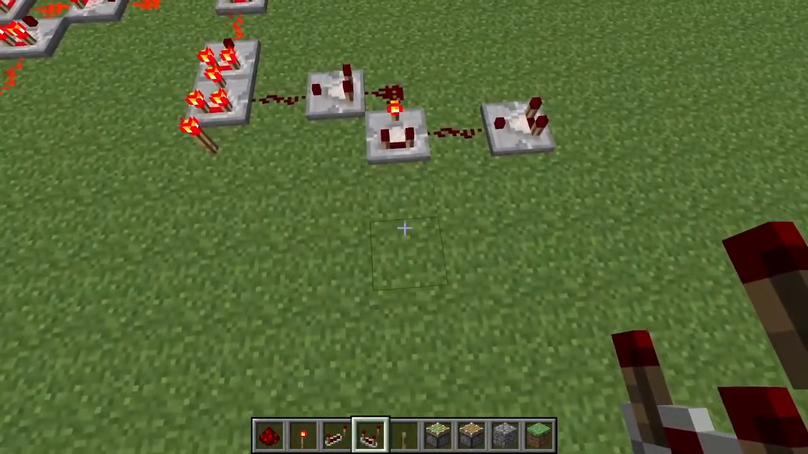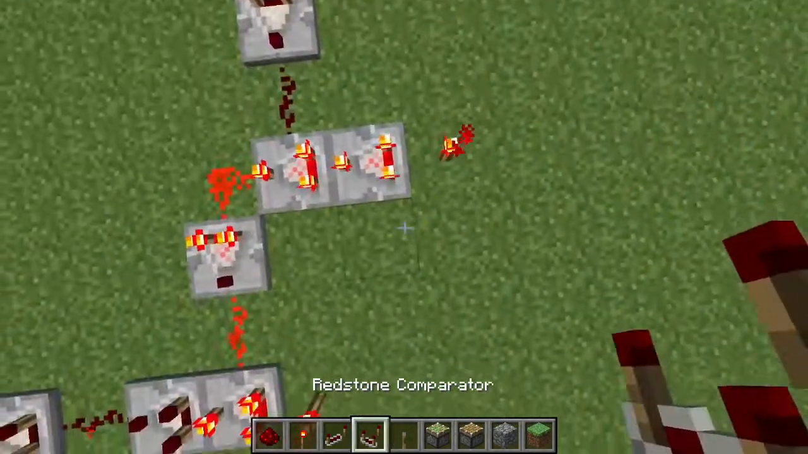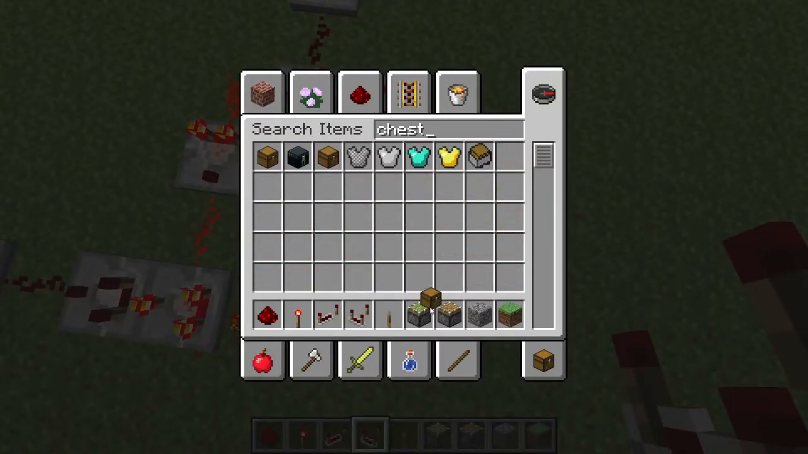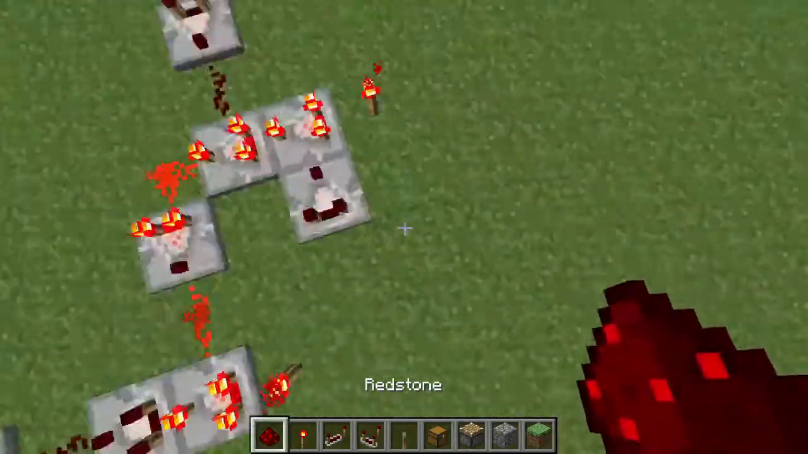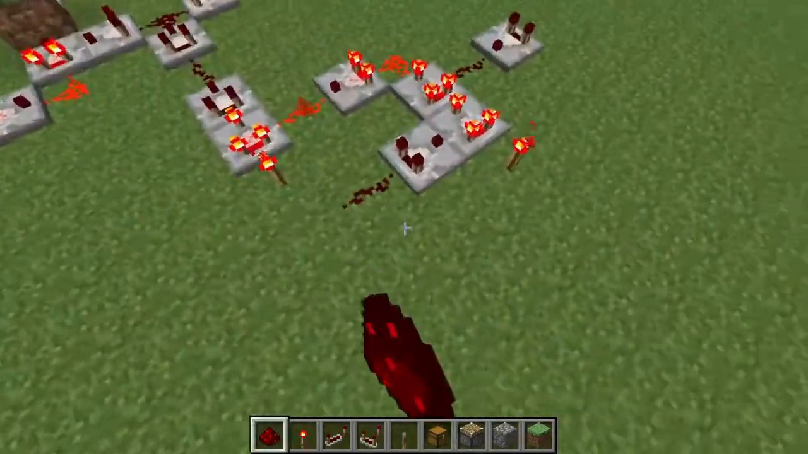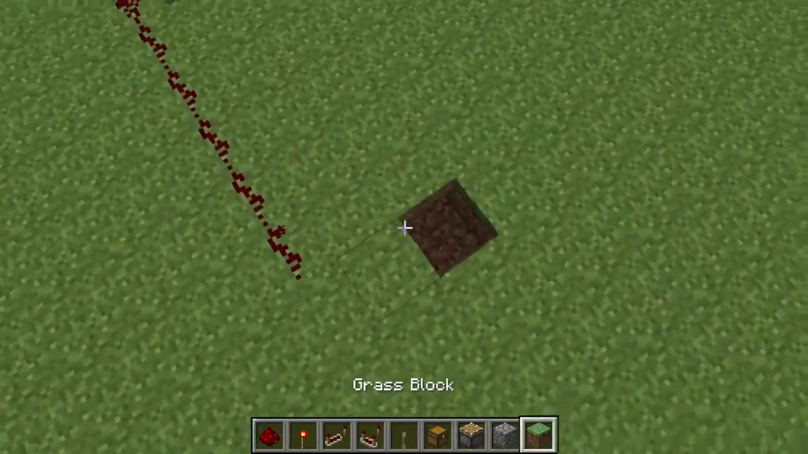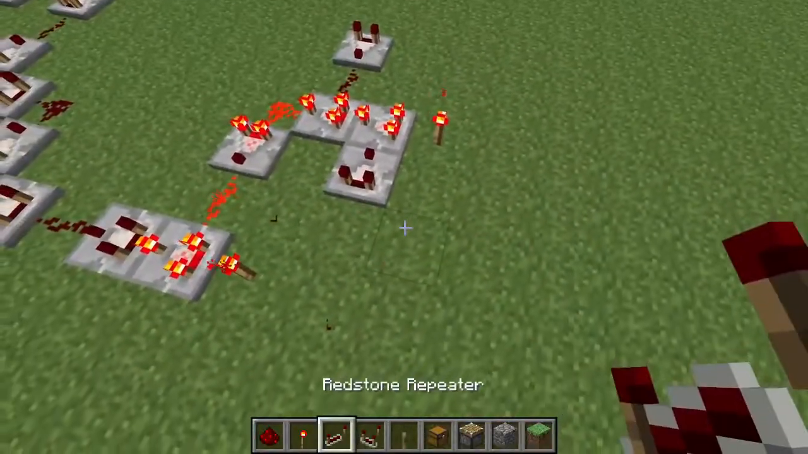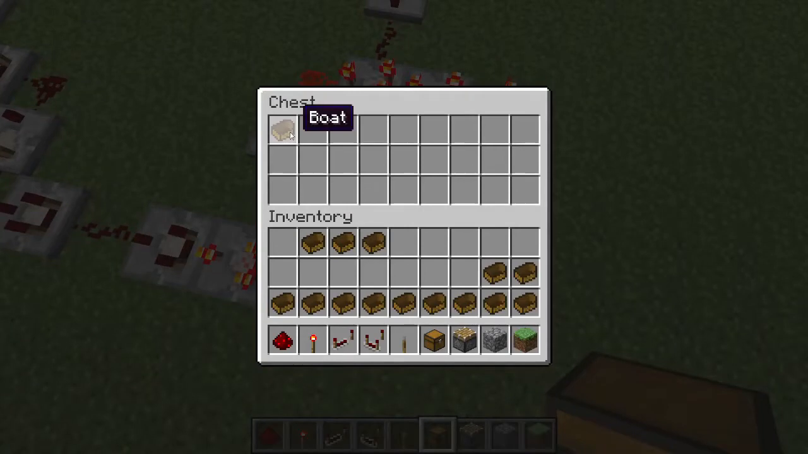Okay, so how do we get the initial value? Well, put a comparator, put it on subtract mode, put a torch, put another comparator, and grab your chest. I like to use a chest. You can also use a torch or a length drawn out. You could do one of these things. But that's kind of messy, especially since usually your initial value is going to be low. So that's why I just tend to put a chest and fill it with boats.